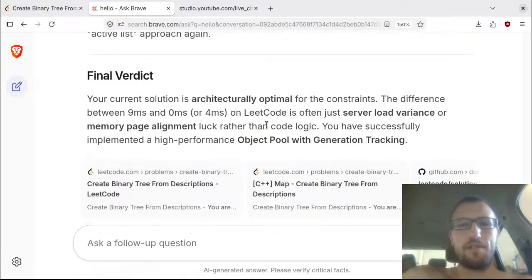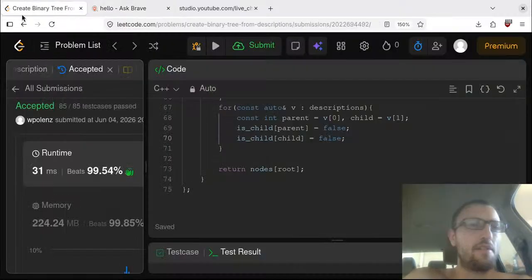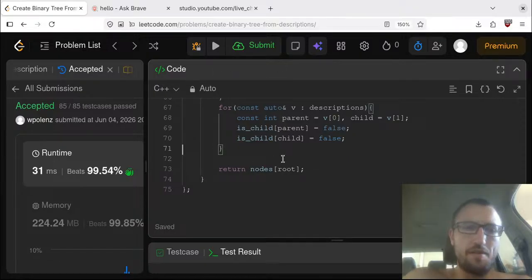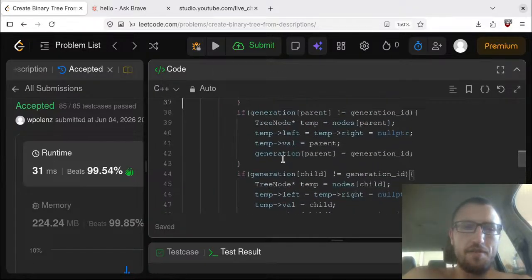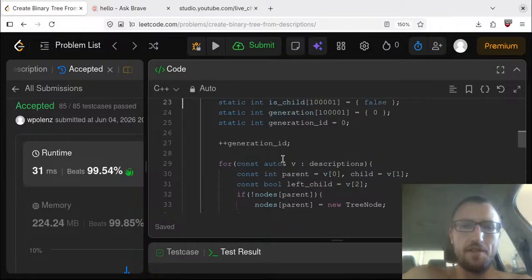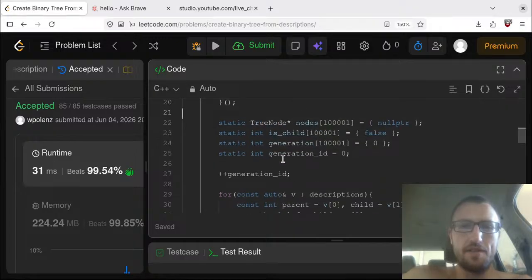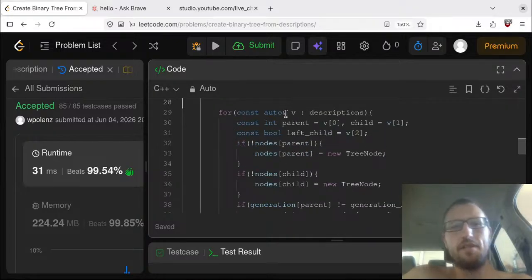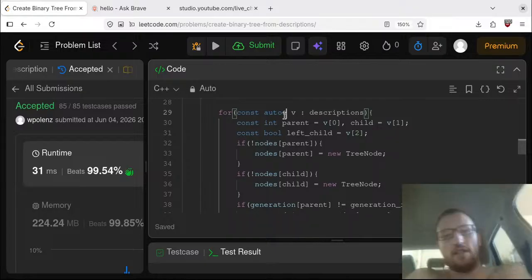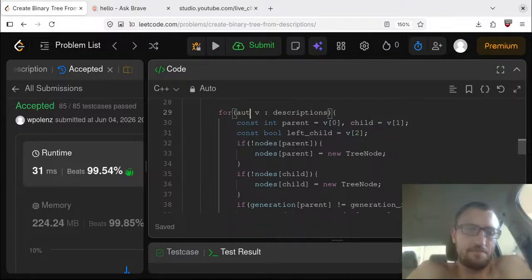Object pool with generation tracking. It's pretty cool. But I do want something here. I do want to try this. It's pretty fast as it is. Could use a pointer instead. Or yeah, an iterator instead.